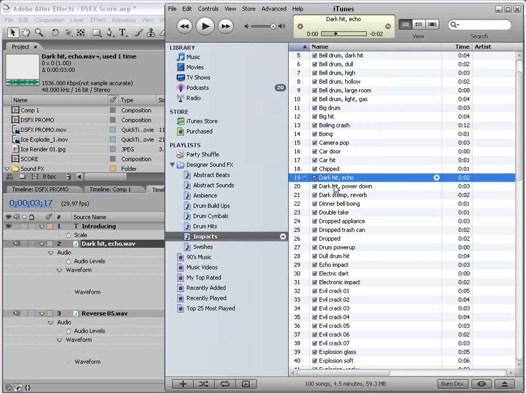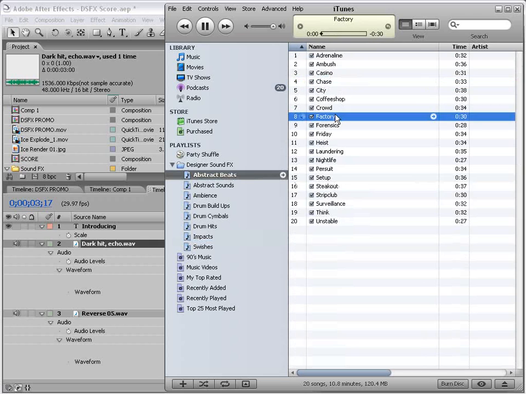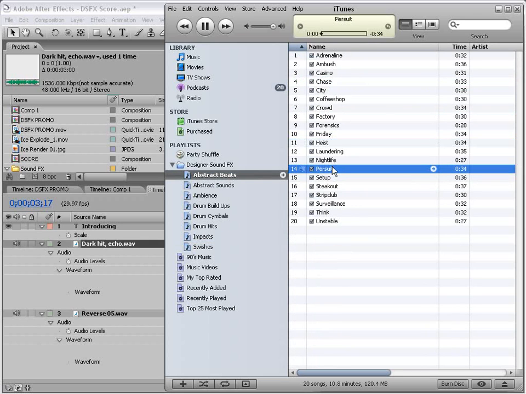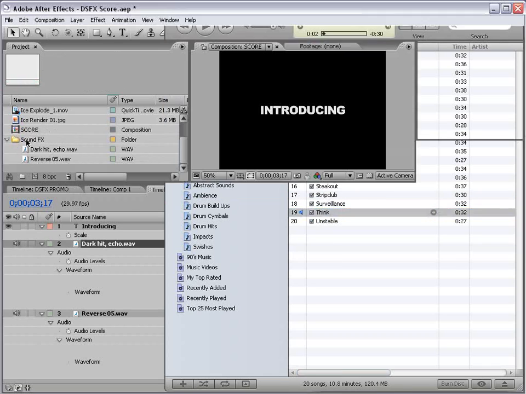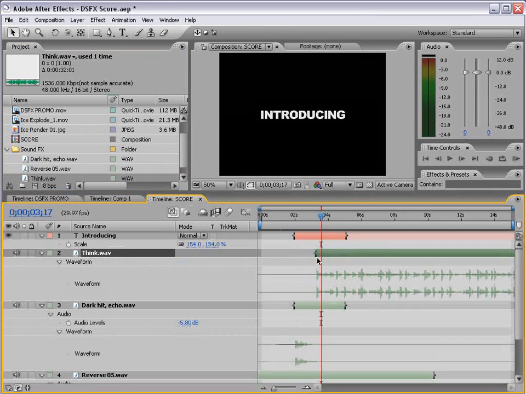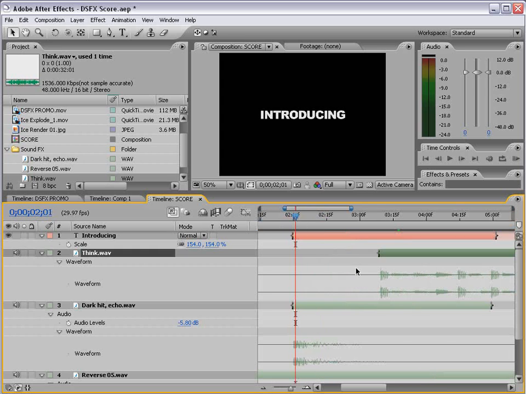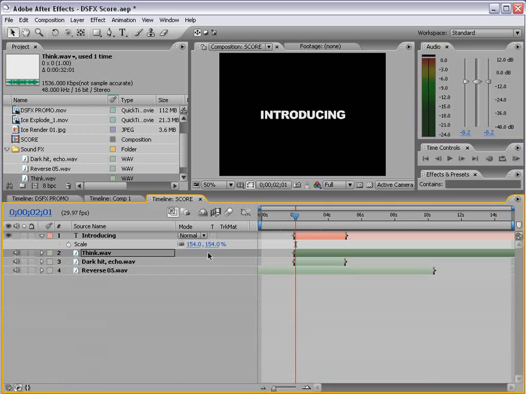And now we want to create some sort of background sound. So let's go to the abstract beats. And strip club. Okay, think. Take that into the sound effects collection, and let's use that for sort of a background beat. LL, and we'll line that beat up right with the hit, and that way it kind of hits pretty hard. And we'll bring the level down a little bit in the audio control here, and let's go and play that back. Period.